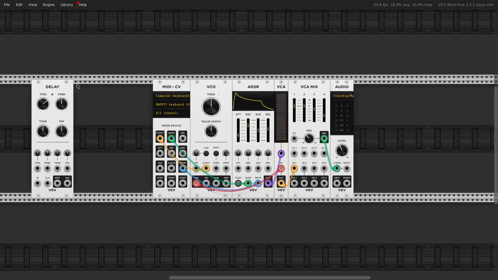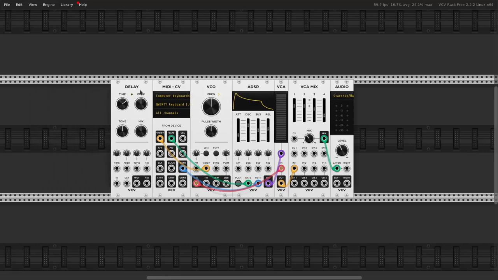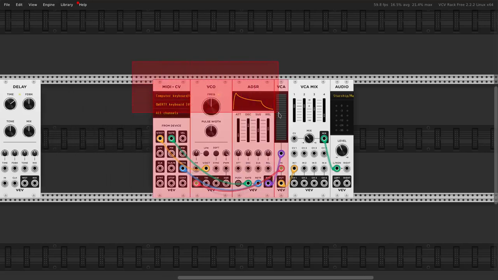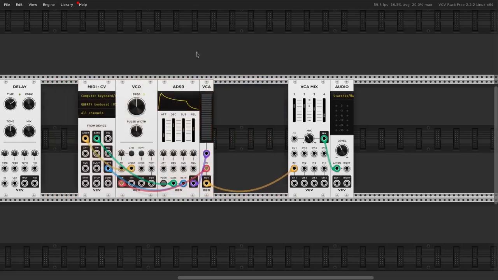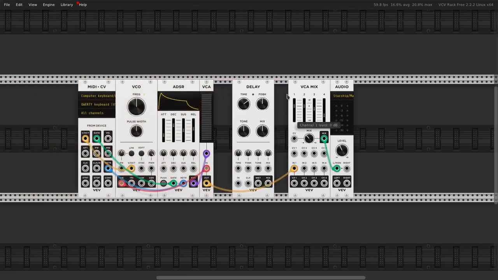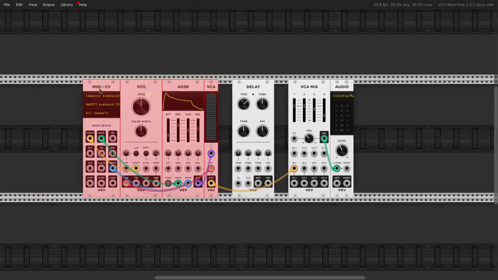Just like that. But if we take this delay module and put it here near the end of the patch, between our voltage controlled amplifier and our voltage controlled amplifier mix, and we'll take our audio input, put it in the in, and take the mix output and put it into our mixer.